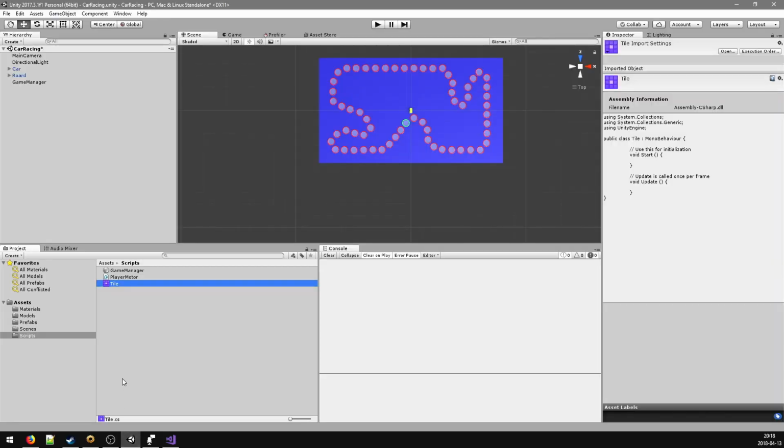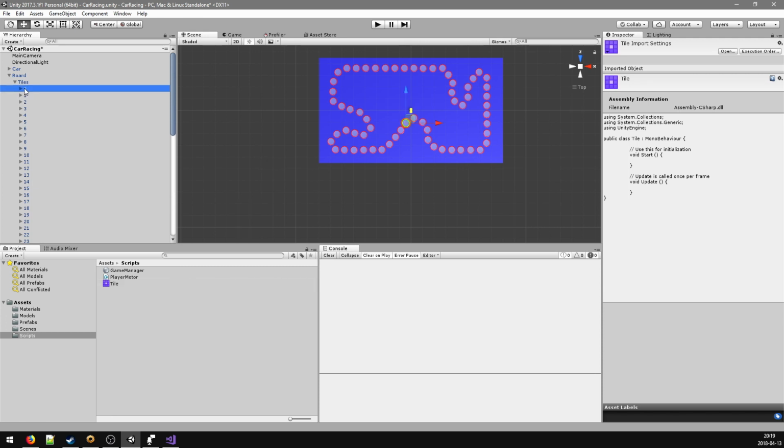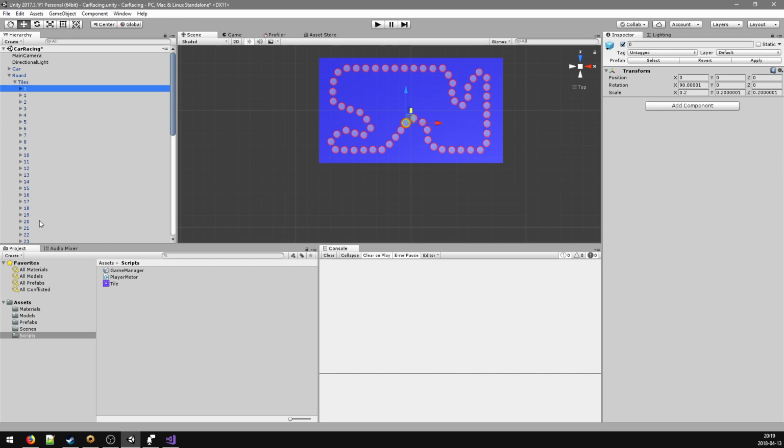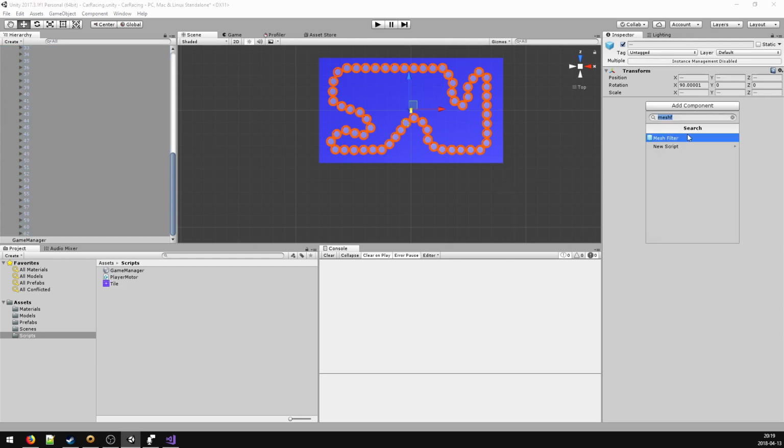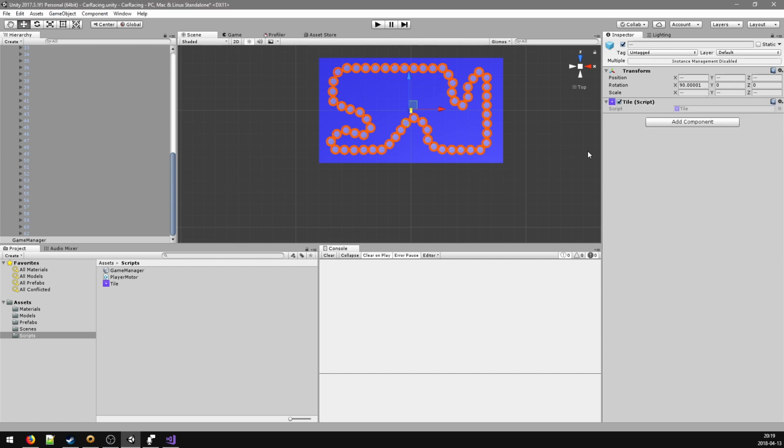Now expand your board. Expand your tiles. Unexpand the 0. Now click on the 0. Now go all the way to the bottom. Hold shift and click on the 62. And now go add component. Tile. With the tile icon. For some reason, I think it's got some default ones.